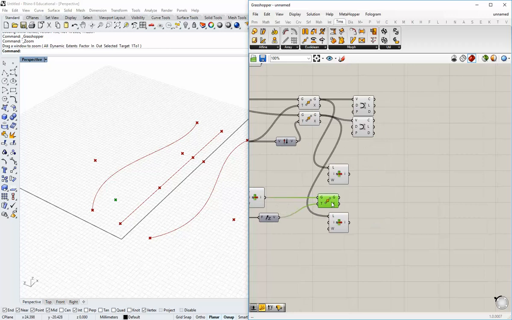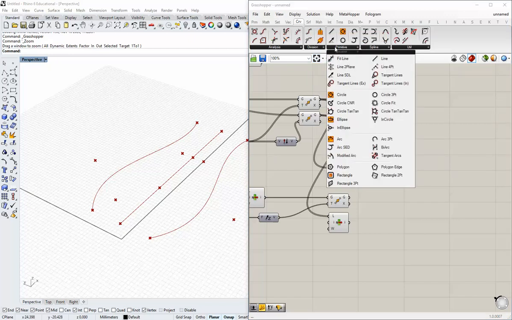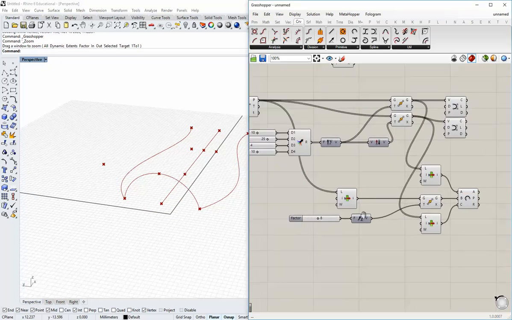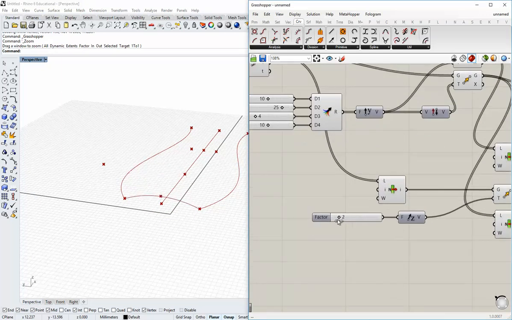Now I have enough to create an arc in a different way as a cross-section arc. So I'm going to go to curve, primitive, and in this case I'm just going to go with arc 3 point. Right? And it's just going to look for A, B, and C. You put them in order, and it'll draw an arc through those 3 points. So the control you now have over this basically is its height.